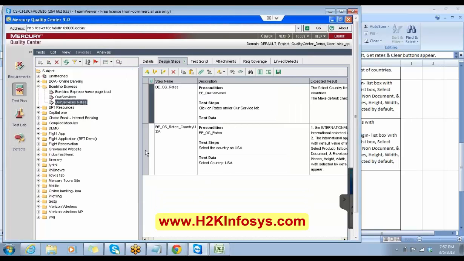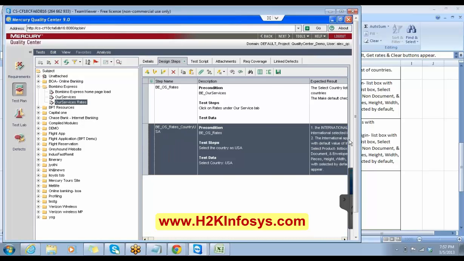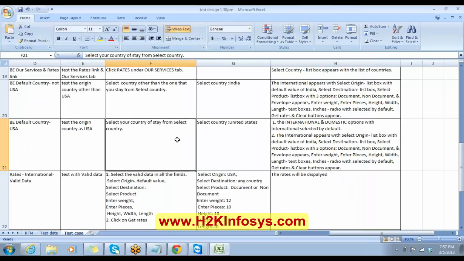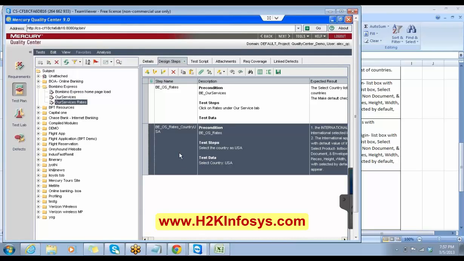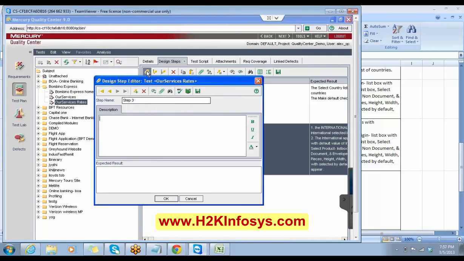Do you see? Now another possibility is, here there is another test case that we have written: if the country is selected as anything other than US. So you go here, click on the new step, and again start writing the steps.